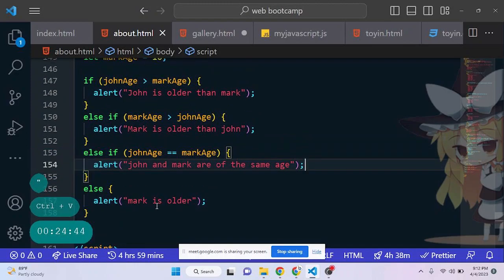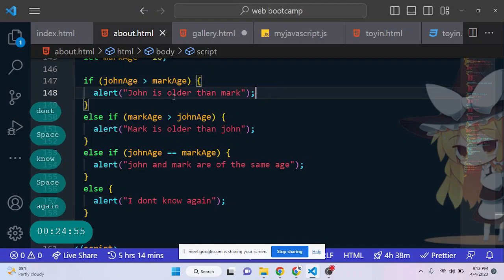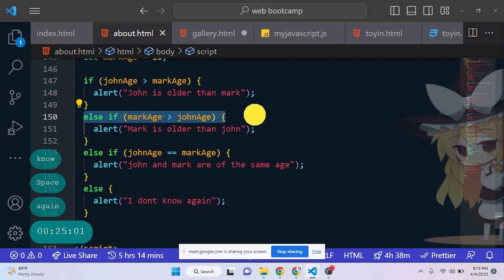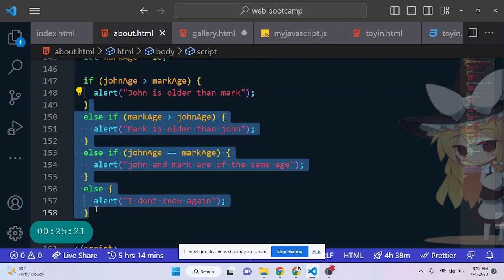And if none of these conditions here is correct, then do this. So if this condition is correct, do this. If this first condition is not correct, then go to the next condition and check. If the next condition is correct, do it. But if the next condition is not correct, go to the third condition and check. If the third condition is correct, do this. But if the third condition is not correct, then go to the last condition, which is else. But if the first condition here is correct, none of these will run again. Are we together?